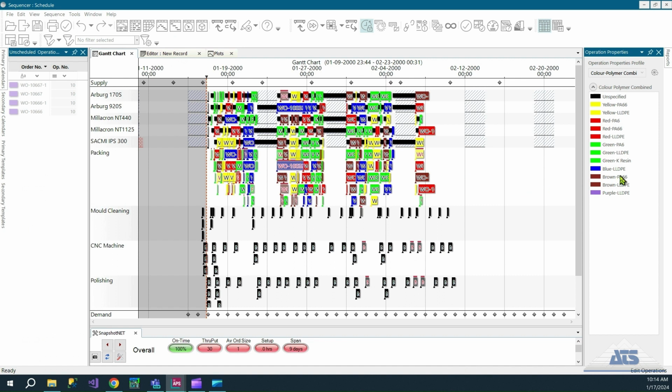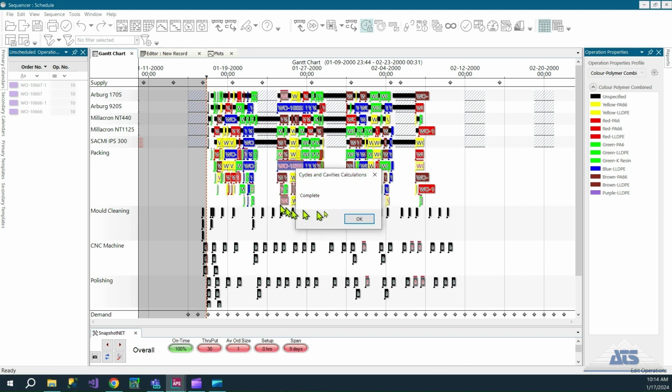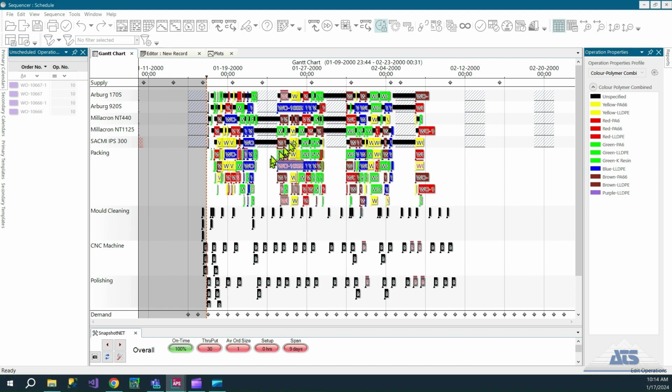Right, if you remember, we had set up our properties profile to show the colors in the plastics together. And as you can see, now here's my calculation of some other things going on. You can see they're all over the place. I've got colors, setup times, mold changes, polymer changes, and it's a mess.